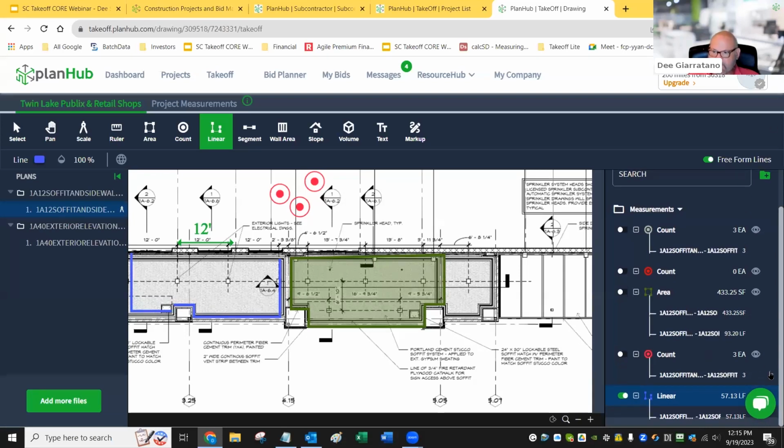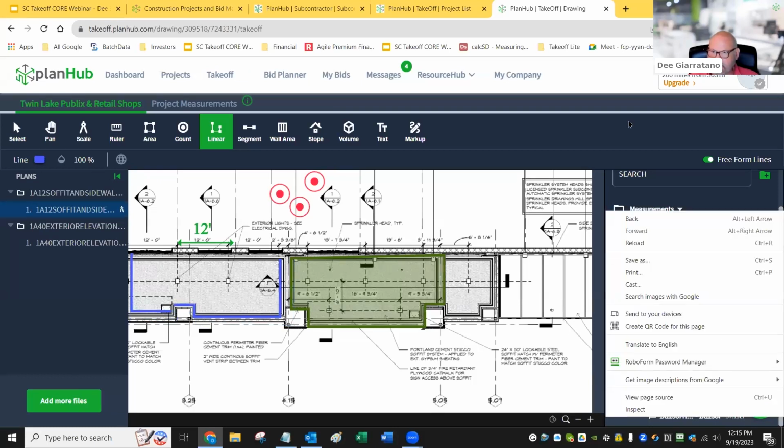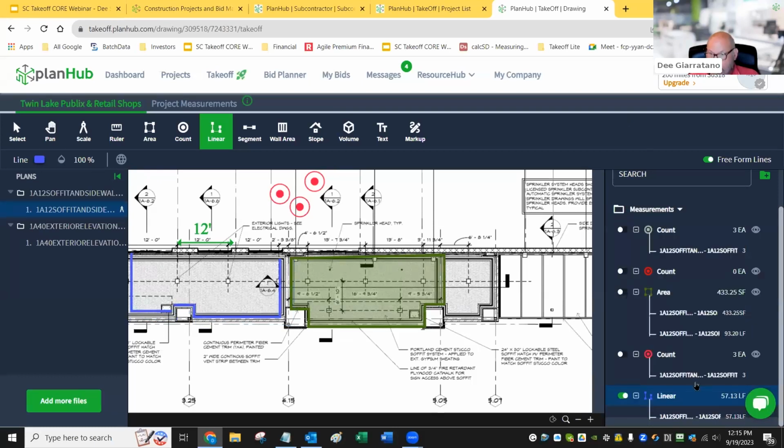I can't scroll down for some reason. I can't get to that arrow there under here. But anyway, you'll see this is changing here. So it's adding a little segment below it. Sorry about that. Right there. Okay, so it's adding these together to get 57.13. Okay, that's the first and second lines that I drew. So that's the linear feature.